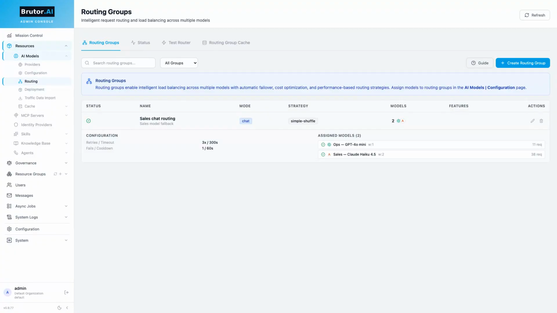Start with sales. Its traffic runs through a routing group, sales chat routing. Open it, and it expands to show the members. Claude Haiku at weight 2, GPT-4o Mini at weight 1. So a weighted shuffle sends 2 parts Haiku to 1 part GPT on every burst of sales traffic.